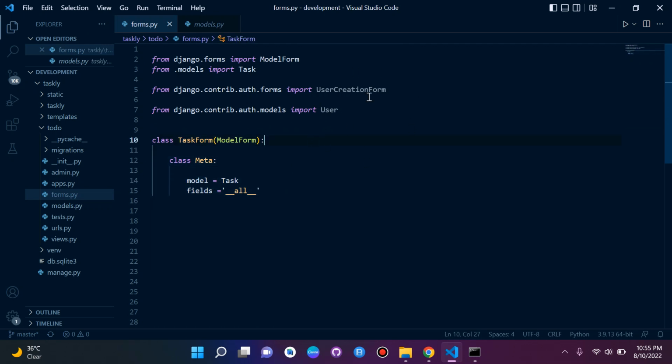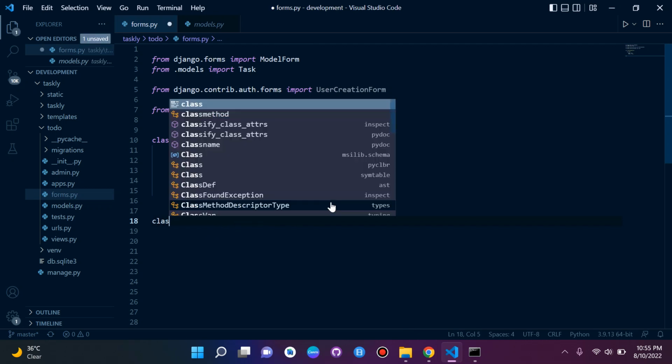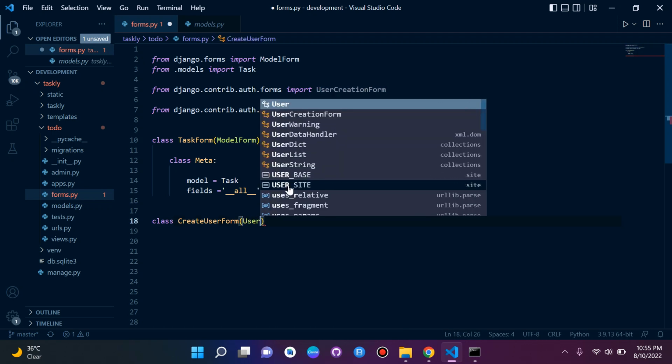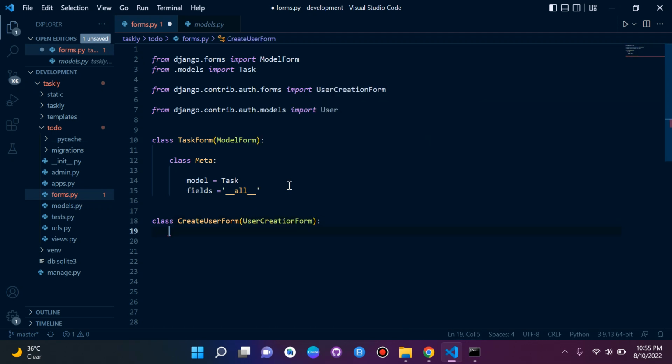Now, of course, we have a model form here to handle our tasks. Now we're going to create a user registration form here, utilizing Django's built-in user creation form. So a lot of this comes out of the box already for us. We can just say class, and I'm going to call it CreateUserForm. You can call it anything you want. And we want to inherit, of course, Django's built-in UserCreationForm.